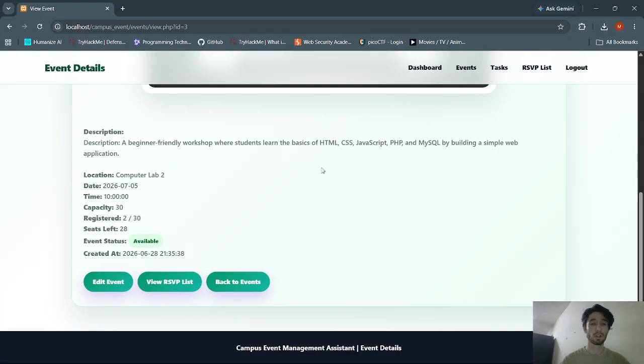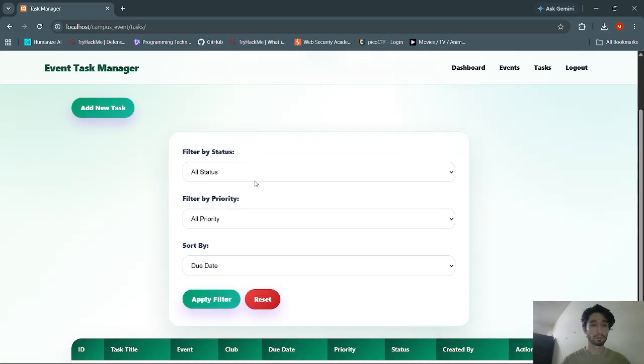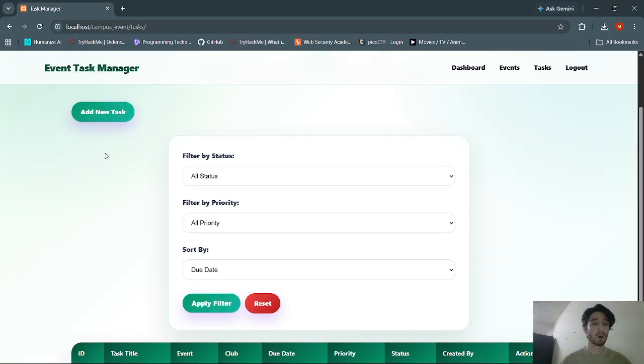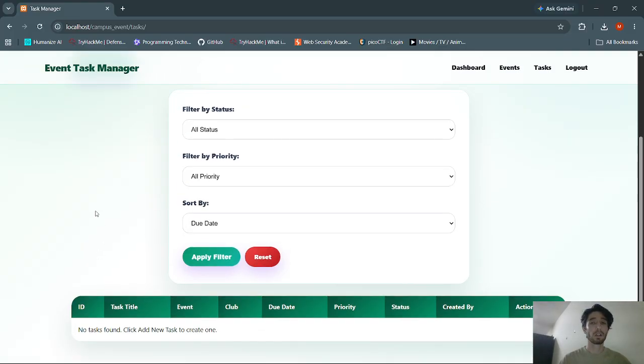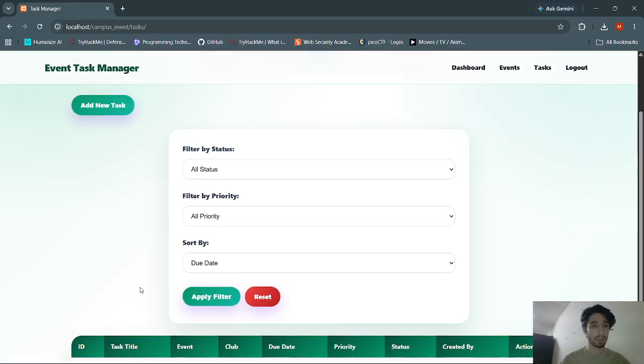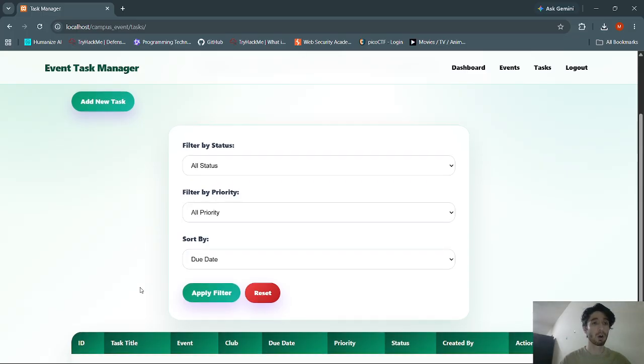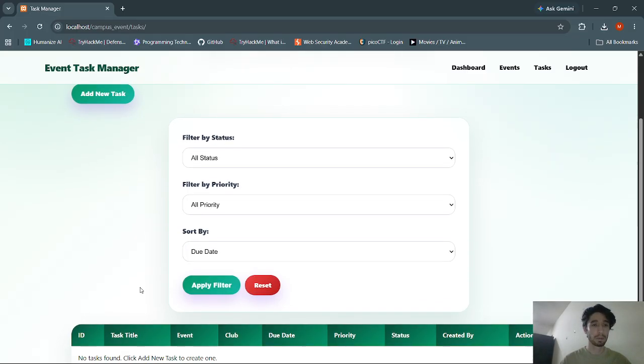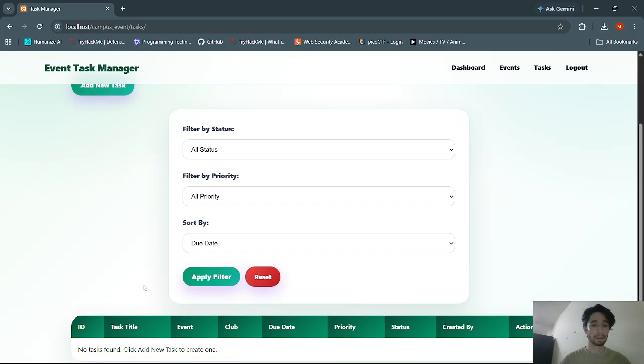The other feature for the organizers is tasks. Tasks are what organizers create to keep up with organizing the event in the best possible way. For example, the members of the club can see it, only the members of the club and the admin. The students cannot see this. For example, I can add a task for the event.